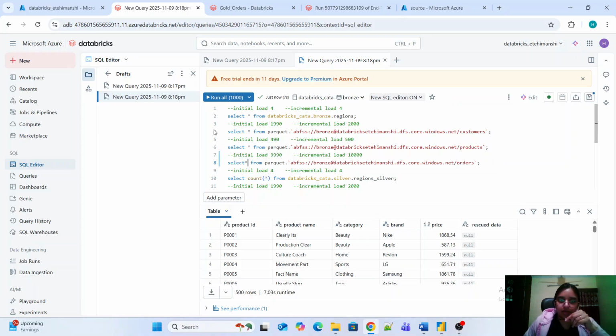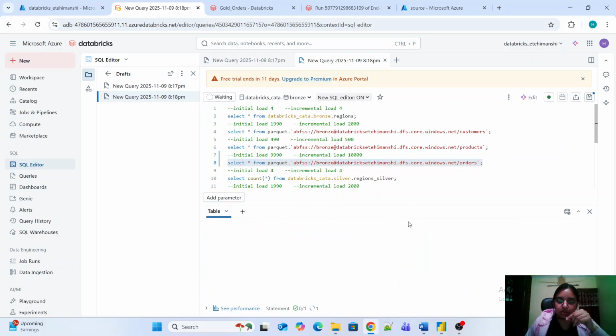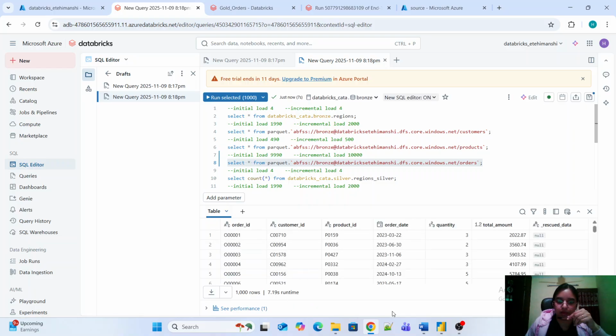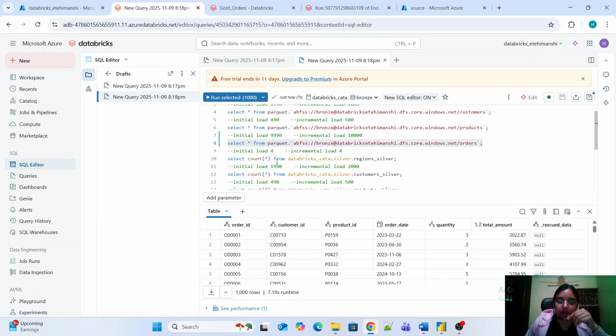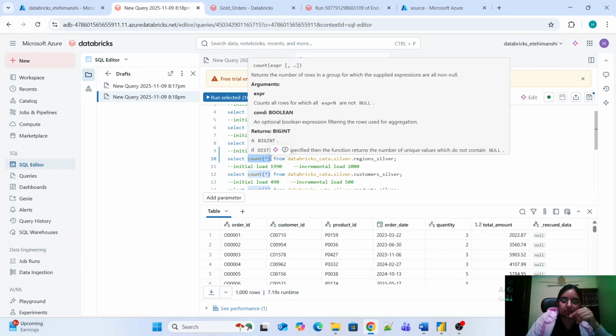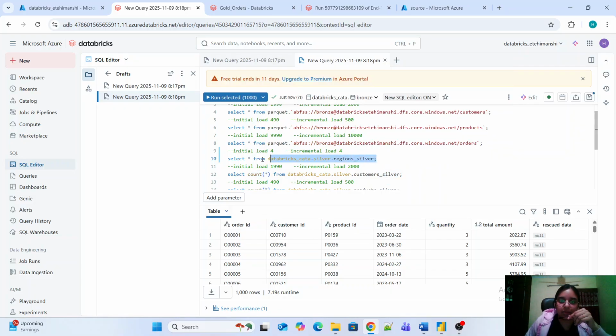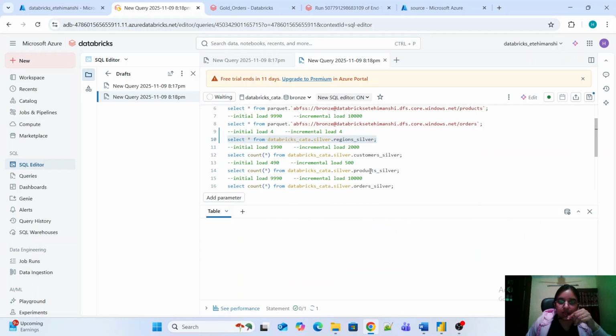Then we have raw data for orders. So this is all the data for our orders. This is raw data. Then these are the silver layer tables. Silver layer tables are processed ones, in which we have done some processing using our PySpark code.